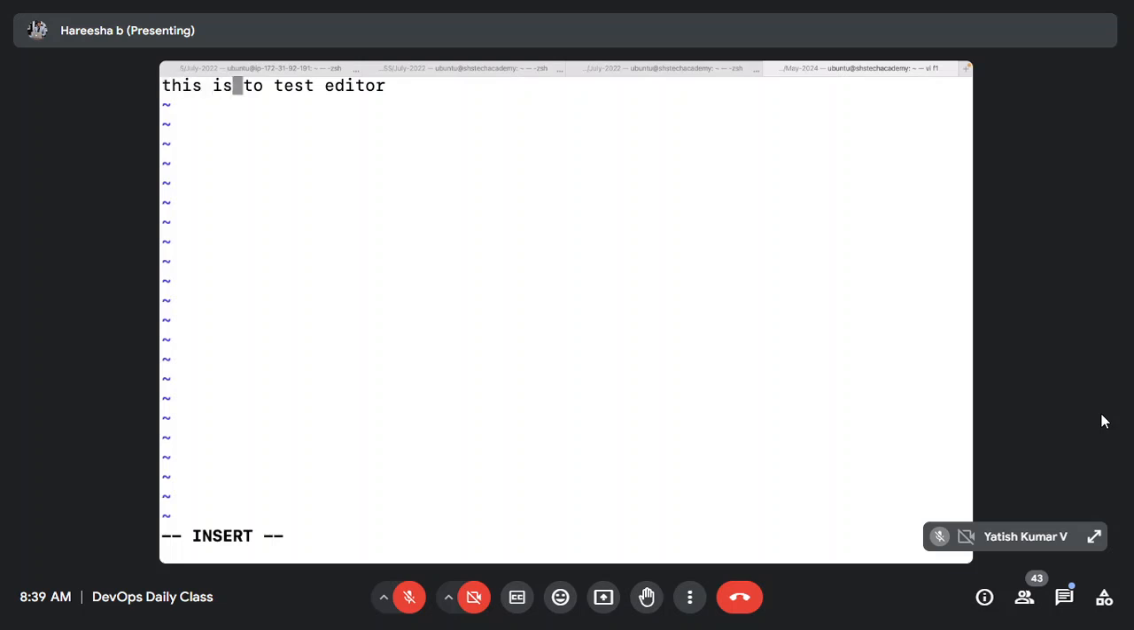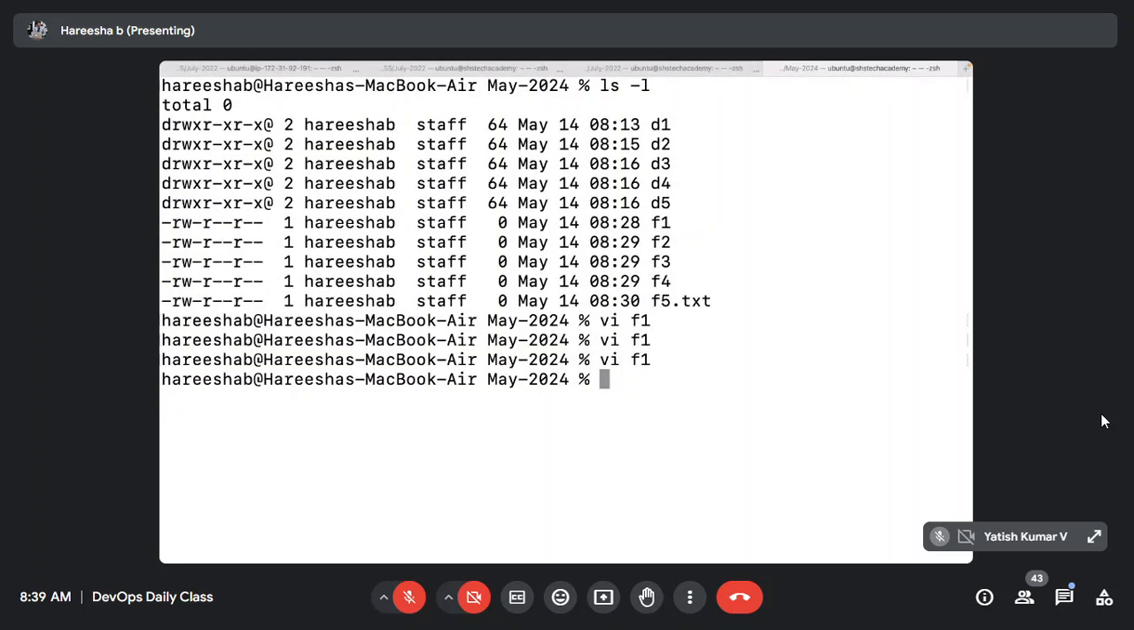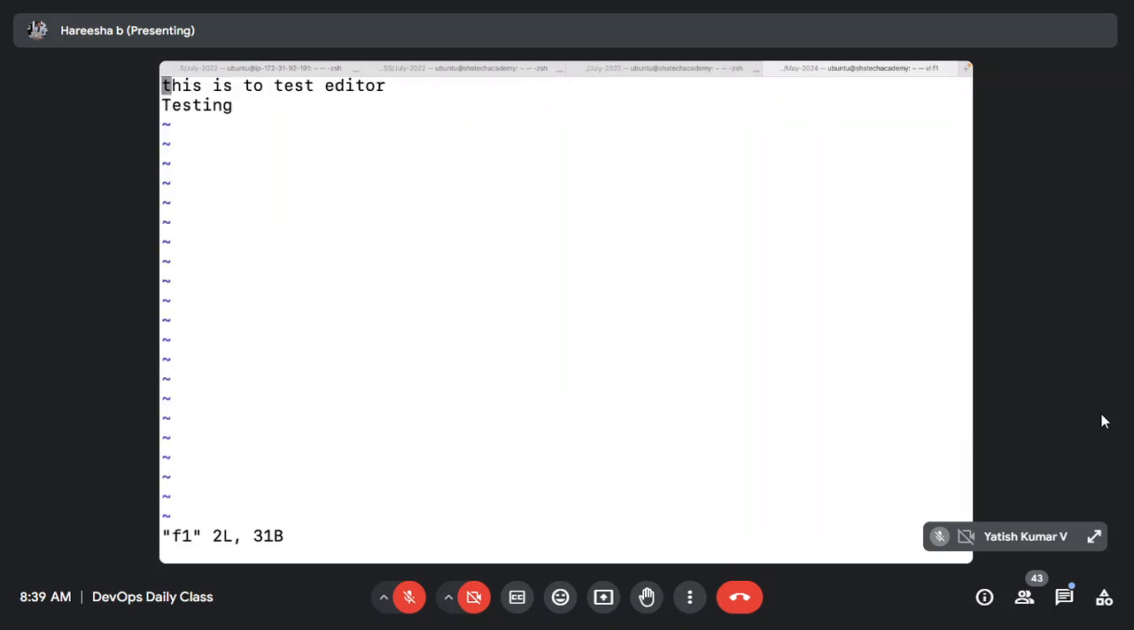Now let me add the second line content one more time. Testing. Then escape, colon WQ. Save. Now if I open again, see, second line content is there. 2 lines, 31 bytes.